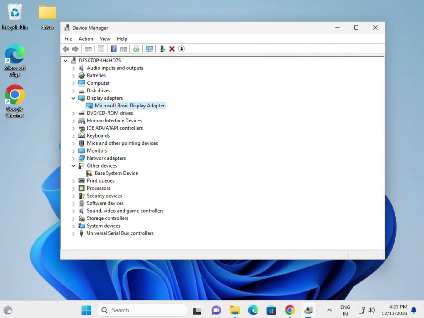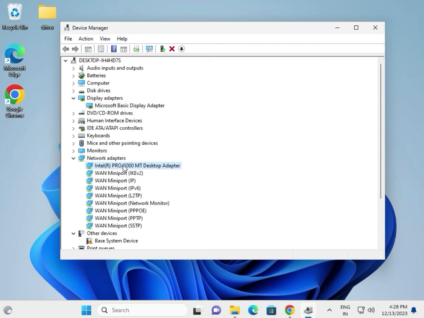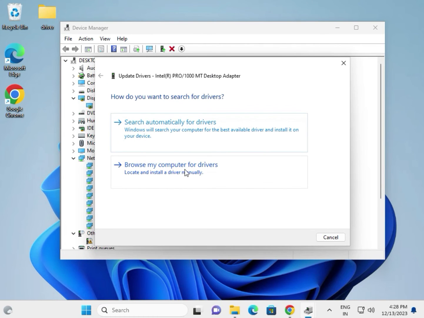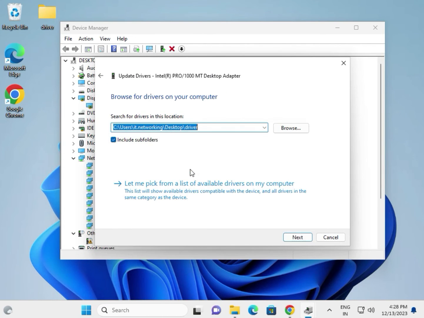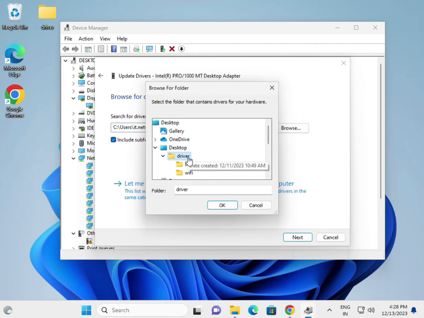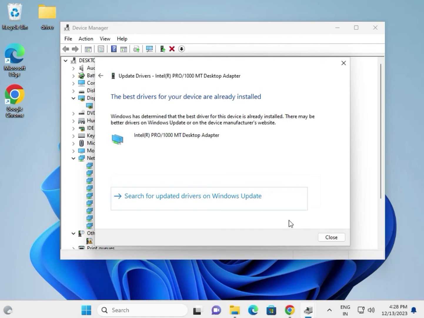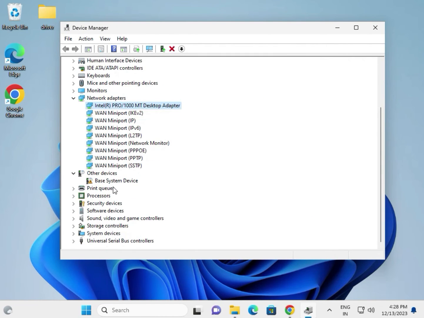Okay, so then guys, try the network. This is for the LAN. If you are using Wi-Fi, here it shows Wi-Fi and wireless. Same as before, update, browse my computer from device, browse, select this folder, then okay. So first download all the drivers and paste them in this one folder.